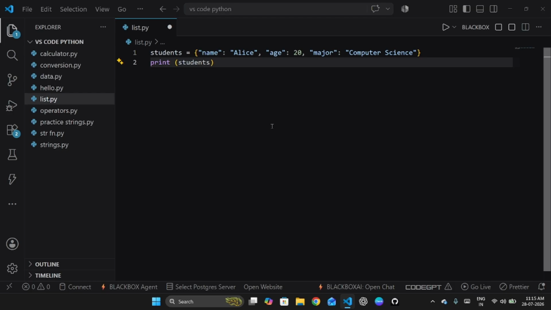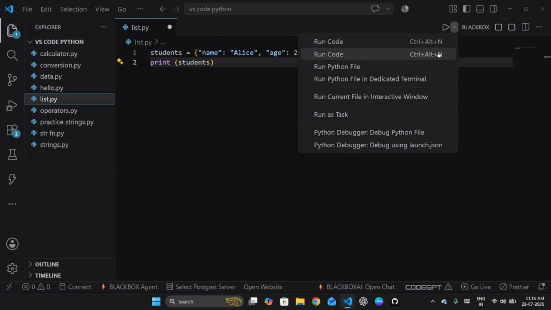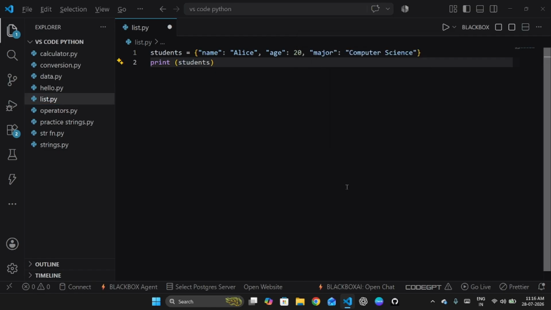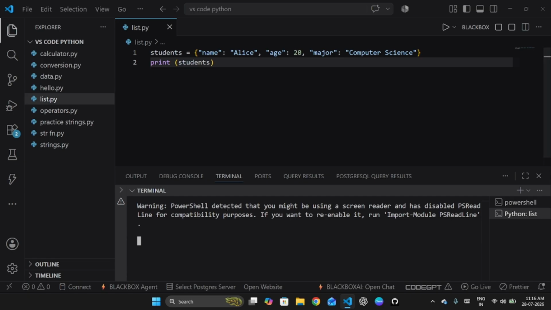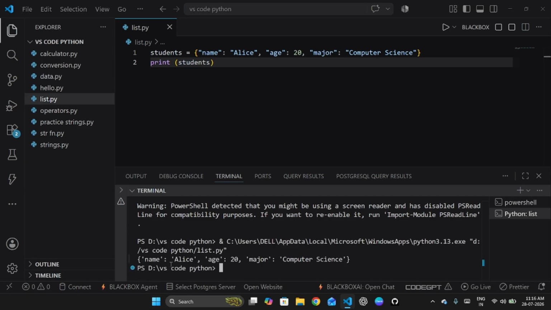The shortcut to run the code in VS Code is Control Alt N. See here, Control Alt plus N. Not running. Yes, it is running. Name alias, age 20, major is computer science. Different data types can also be stored.